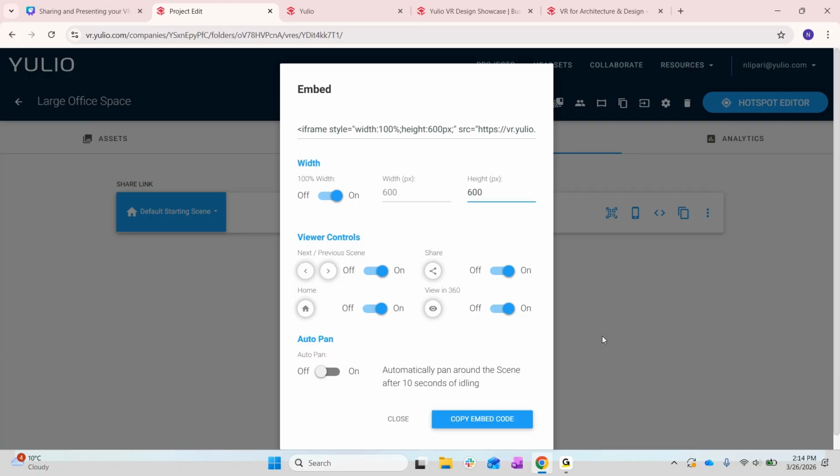There are some settings here that you can adjust, which determine how your project will look and perform once it's embedded. So you can adjust the size of the project as it displays on your website. And then these viewer controls here allow you to turn on or off the controls that the viewer has, such as moving scene to scene and sharing. And we do have, again, a knowledge base article that goes into more detail about these settings. So if this is something you're interested in, you can refer to that article anytime from our knowledge base as well.